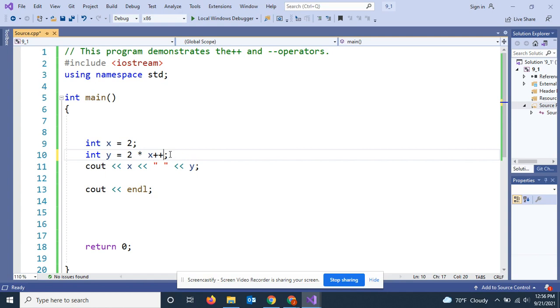Then after this statement runs, and this is the part that most people forget, after this runs, x is going to get incremented. So when this couts, x is going to be 3, and y has been assigned 4.